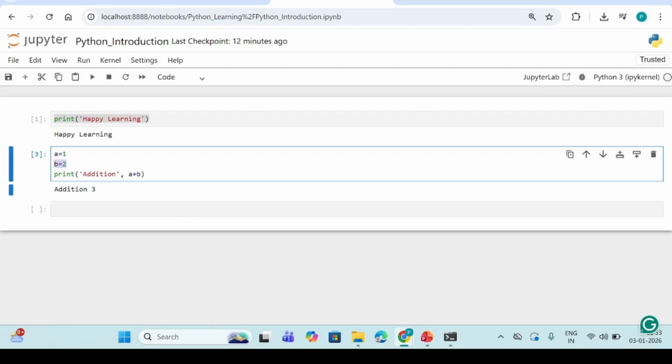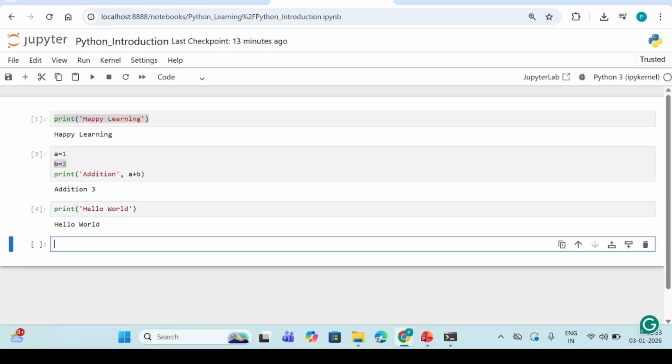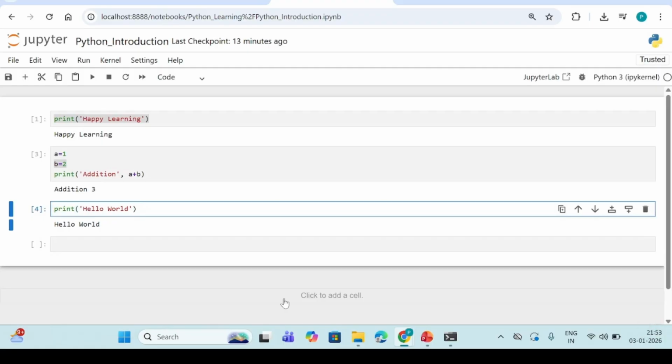The next thing which we want to understand in this tutorial is comments. How do comments work in Python? So let's say I have written a code where I say hello world. If I execute it, hello world will be printed. But what if I don't want this piece of code to be executed? That is, I want to comment this.